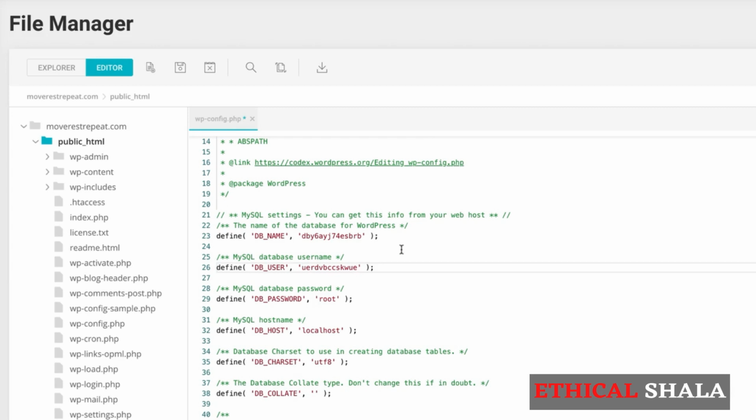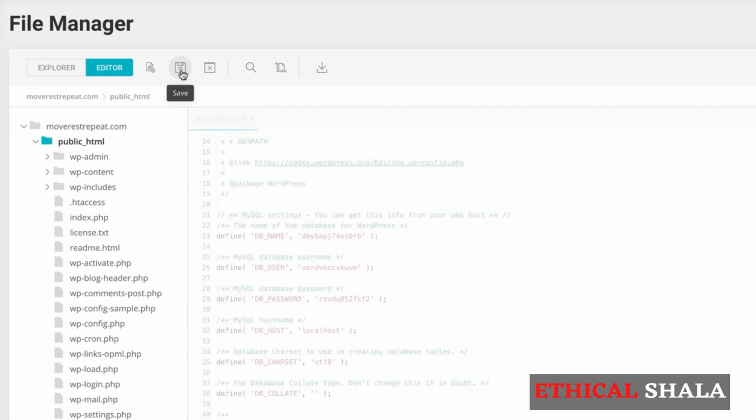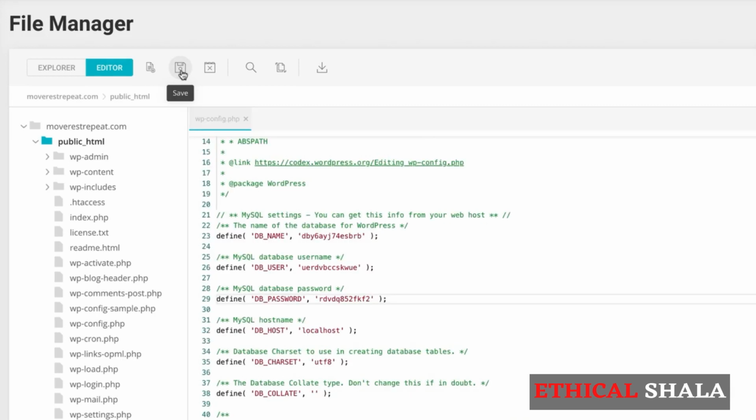All right, and finally, let's copy our user's password and replace this word, root, next to DB password with our user's password. And that's it. Let's go up here and click Save to save those changes. All right, let's check and see how things are going.